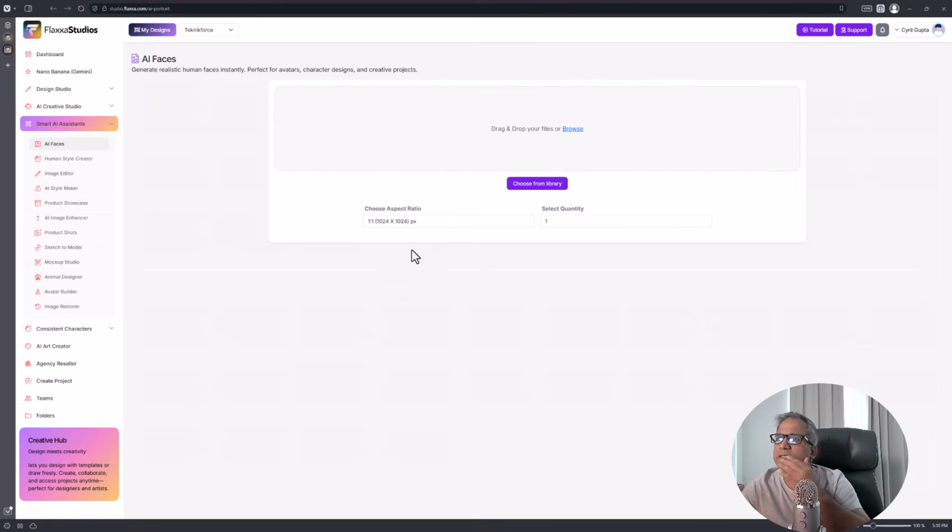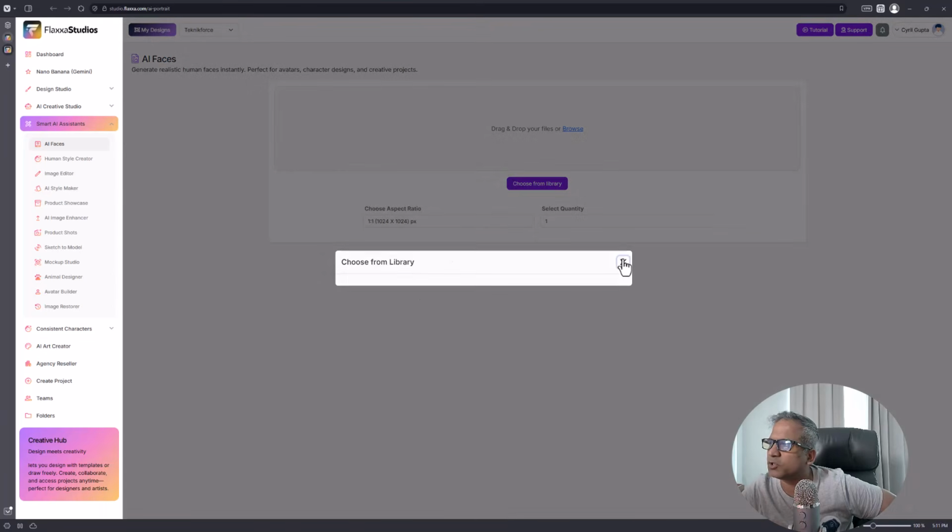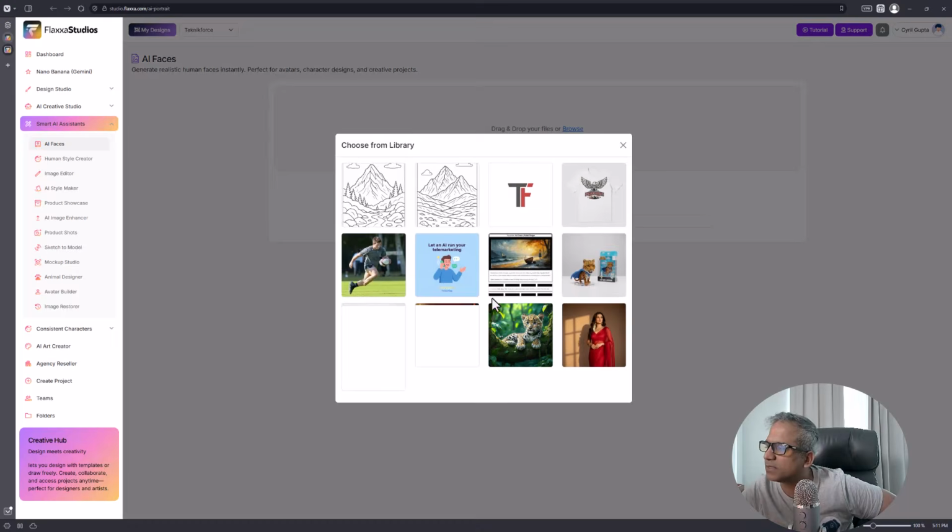So this is Generate Realistic Human Faces, perfect avatars. I thought it would ask me for a prompt on what kind of face I want to create, but it says drag and drop your file. So I don't know what that means. Choose from library. There is something in the library. So this is the library.